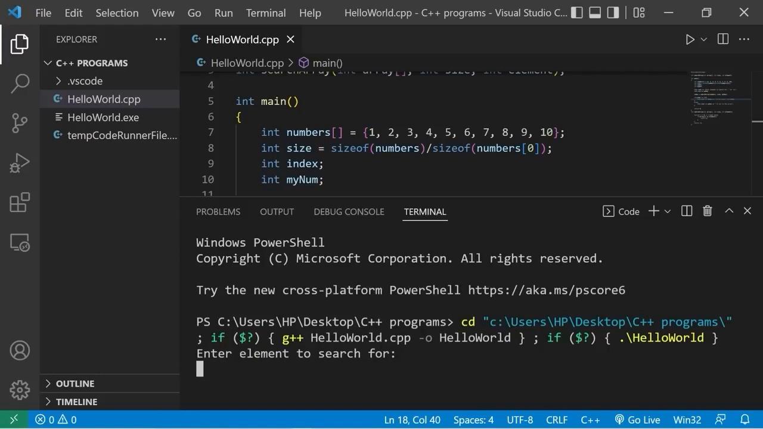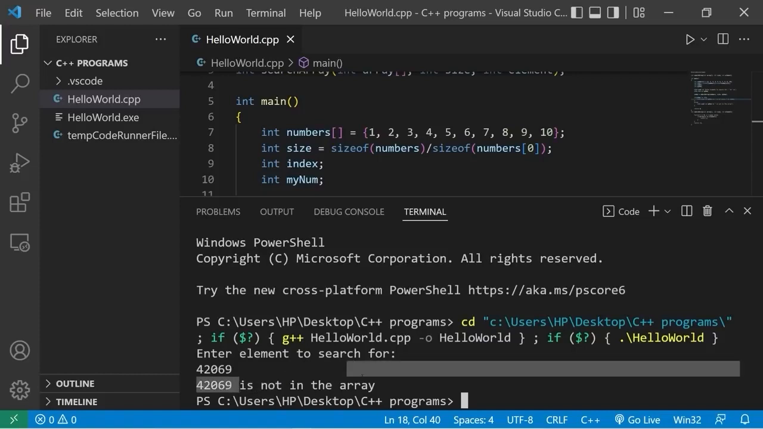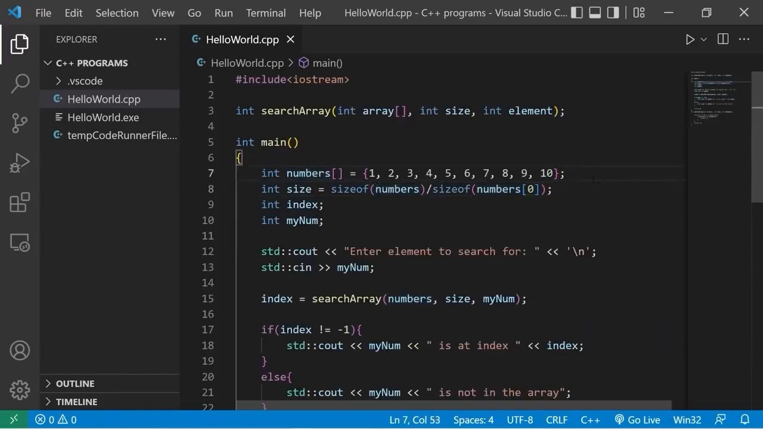Enter an element to search for. 420, 69. 420, 69 is not in the array. For additional practice, let's search through an array of strings, such as food. We'll create an array of strings. I'll rename numbers as foods. Then think of some food that you like.